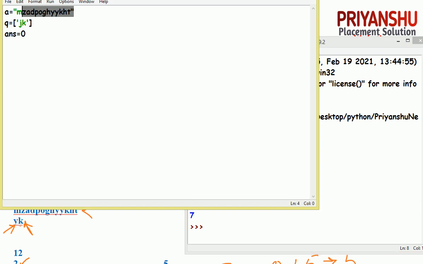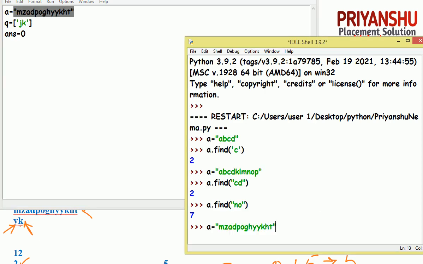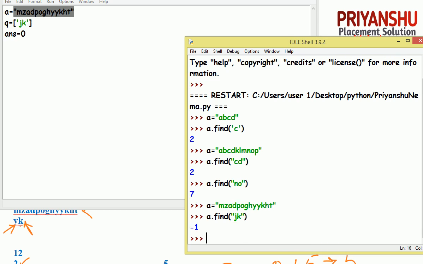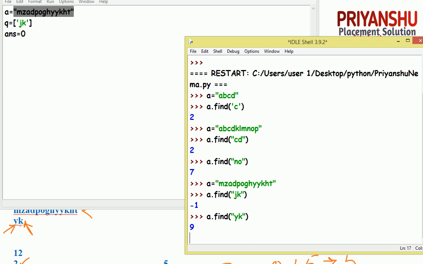As you can see, for example if I copy this string and paste here, a equal to the pasted string, and a dot find of jk, find of j and k, let's see the output. Yes, sorry, -1 is there. Why? Because jk is not present in this one. Actually yk is there, I took jk wrongly, here it is y. So again here it is yk, sorry. So yes, 9 is there. Clear? From the 9th index it will start.